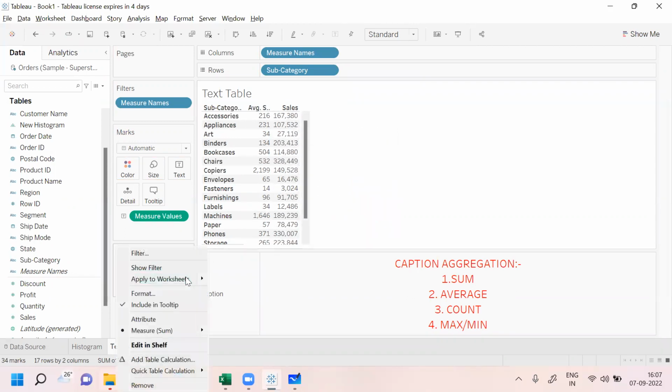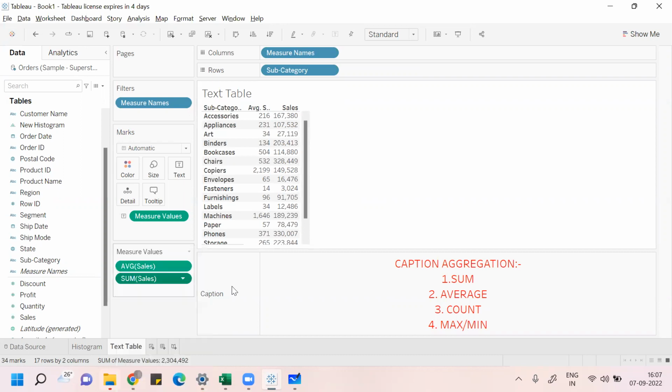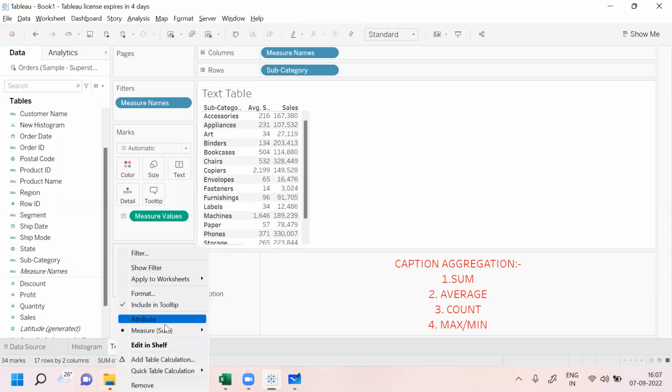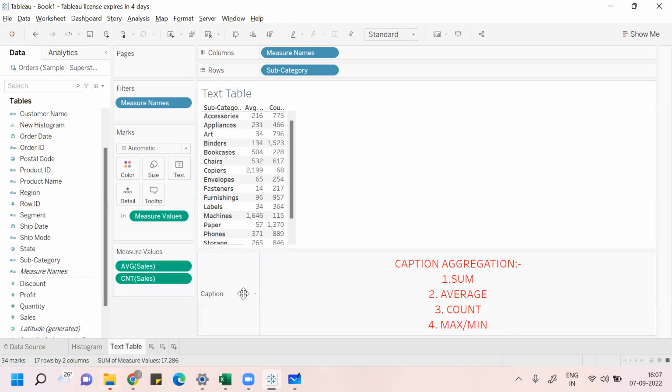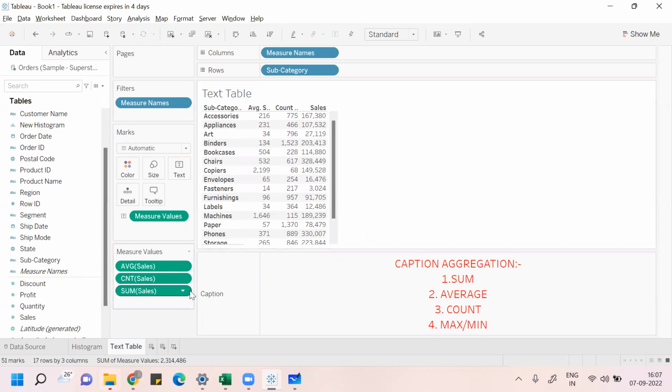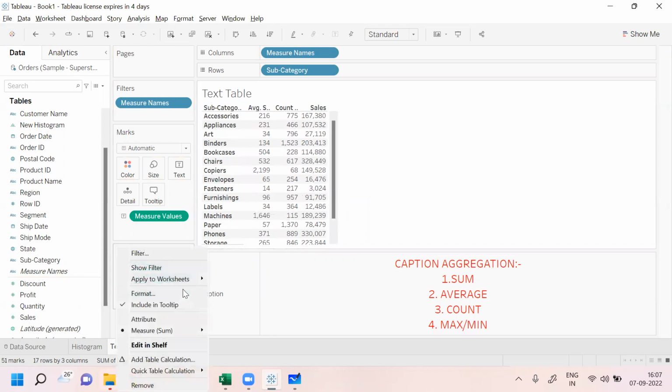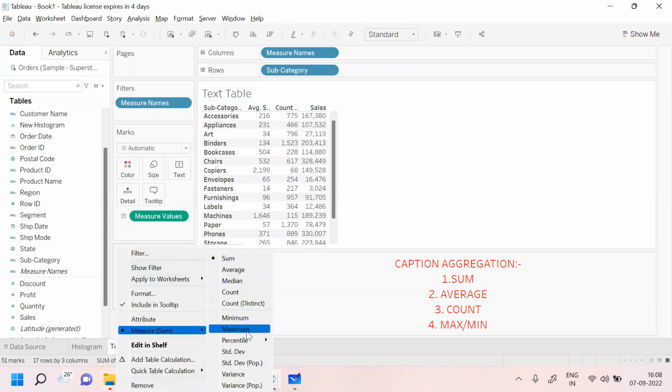So you go here and you can change the measure, maybe count or something. So you got the average on sales, count on sales. Again, just select this. When you see Show Me, only then drop. Then again, here, instead of sum of sales, if you want any other parameter, percentile, standard deviation, variance, anything you want, you can do that.